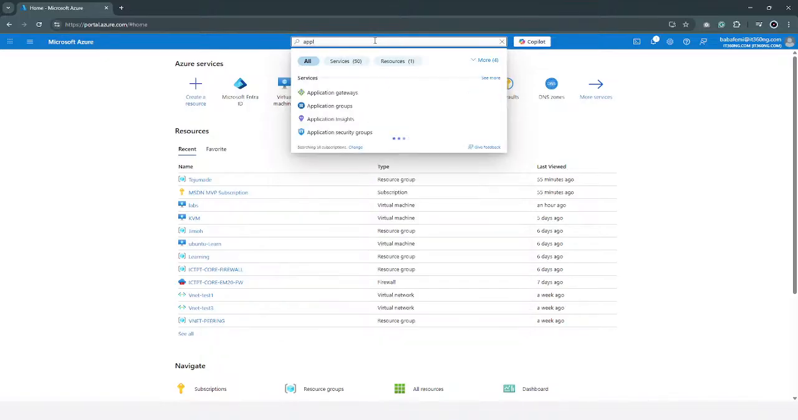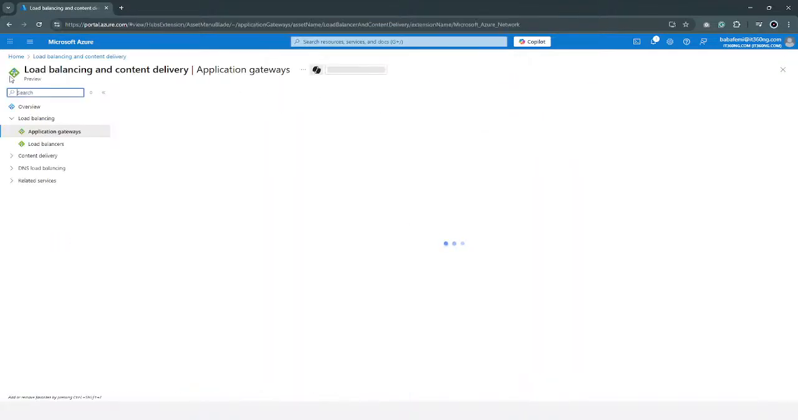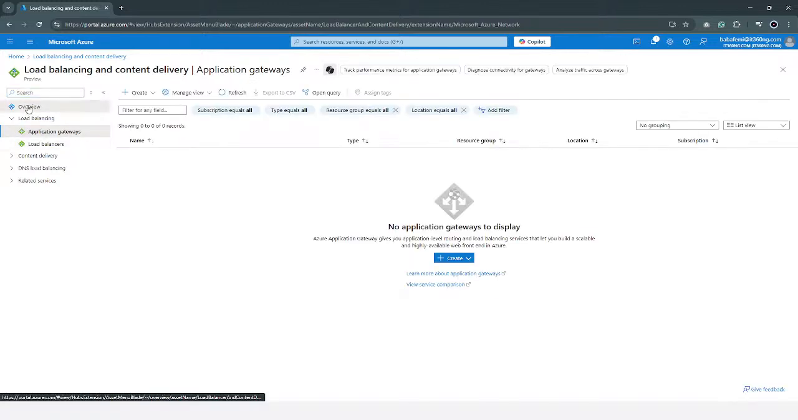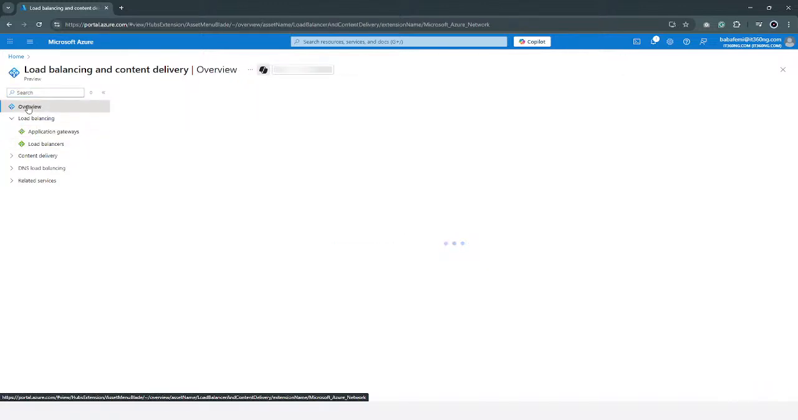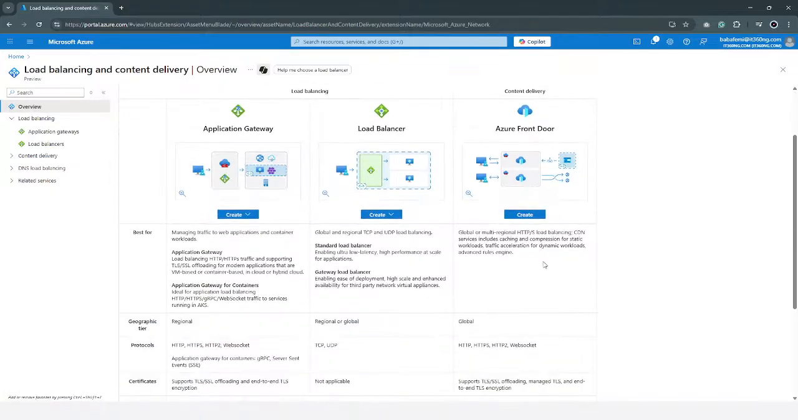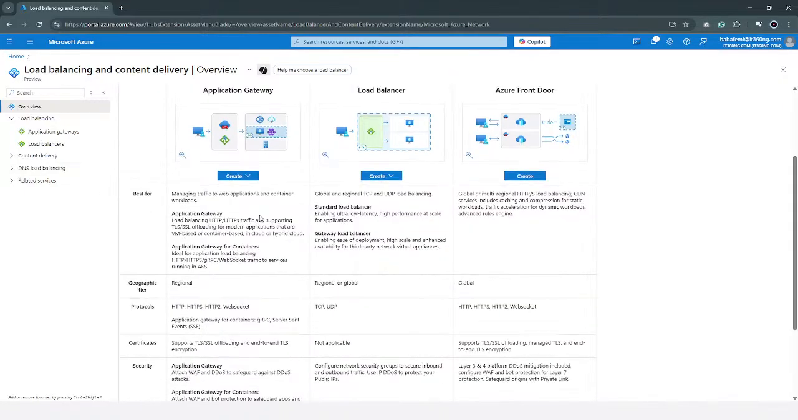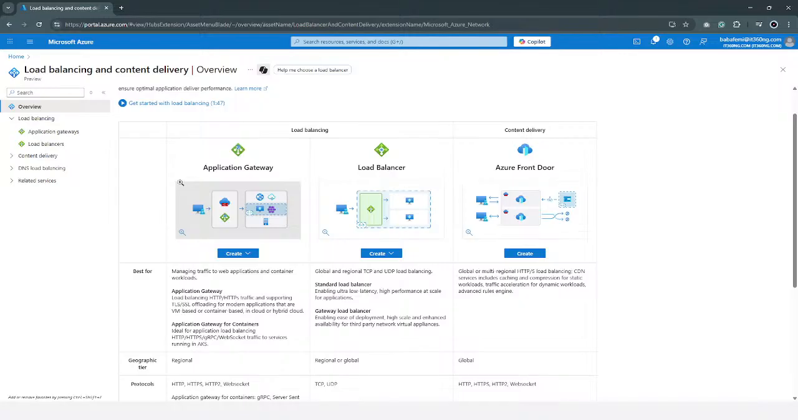Like I said, it's still one type of application load balancer. So application gateway. You can see the load balancer and content delivery; these are the load balancers. If I click on here, it's just an overview. It's going to tell you we've got different load balancers. It all depends on what you are trying to look for. So Azure has actually created this within the overview. You can see best for application gateway. Sorry, best for web application.